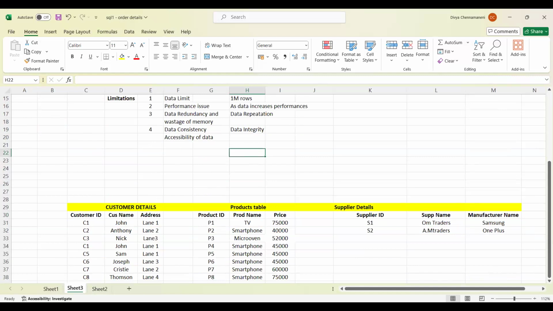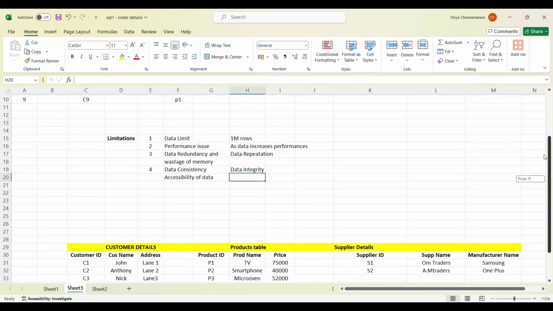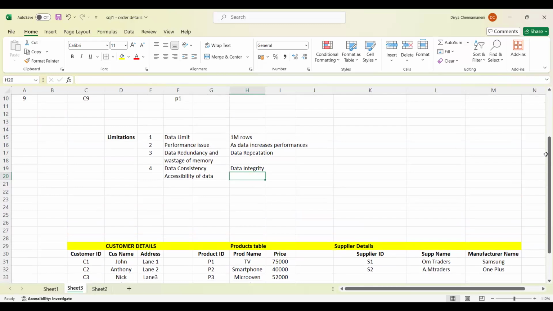But this won't happen in SQL. Even if we have millions of rows, we are able to display the data very easily by using SQL queries, right? So accessibility of the data is also a little bit tougher in Excel when compared to databases. So these are the limitations of Excel, and all these limitations we will overcome by using databases.